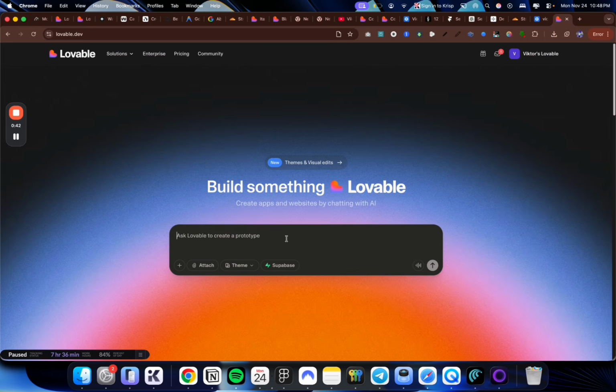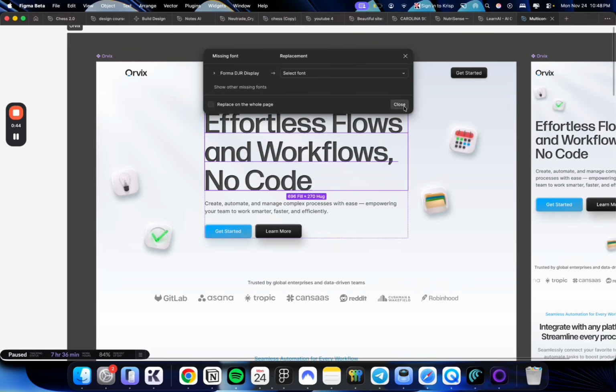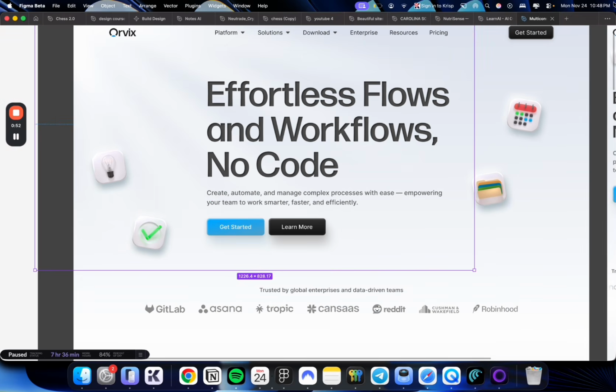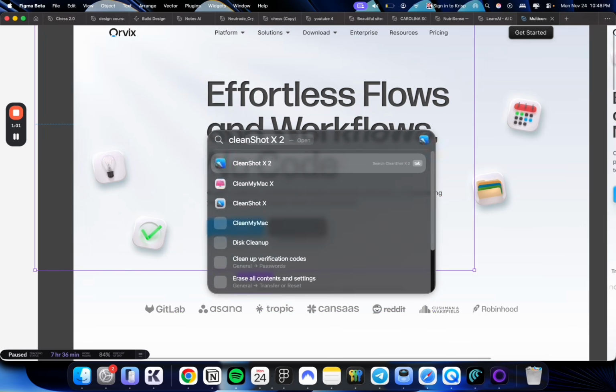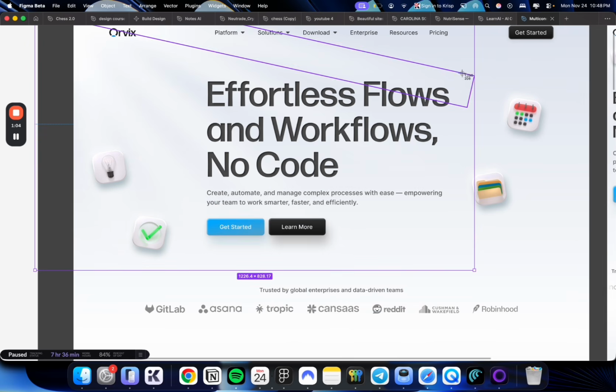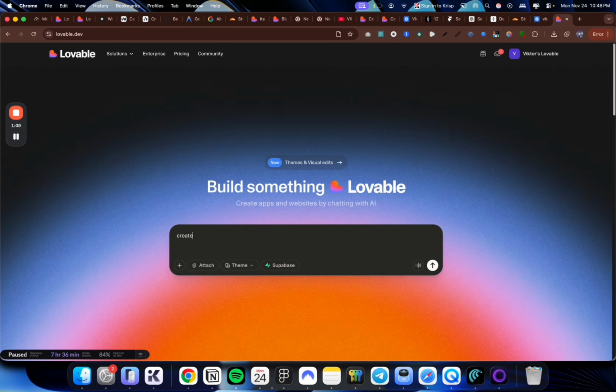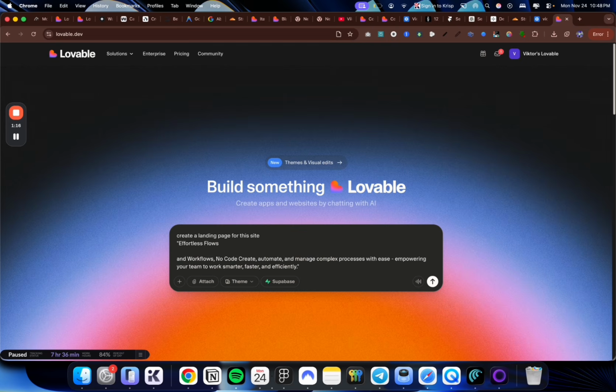Let's actually ask Lovable to create a website for, I don't know, what is it? Automate complex processes with ease, empowering your team to work smarter and efficiently, right? Effortless flows and workflows, no code. Yeah, let's just copy this and say, build a landing page for this company. So I'm going to use my app CleanShot to basically copy the text. I'm just going to copy the whole text here, and I'm going to say, create a landing page for this site. And I'm just going to send it over and see what it creates.